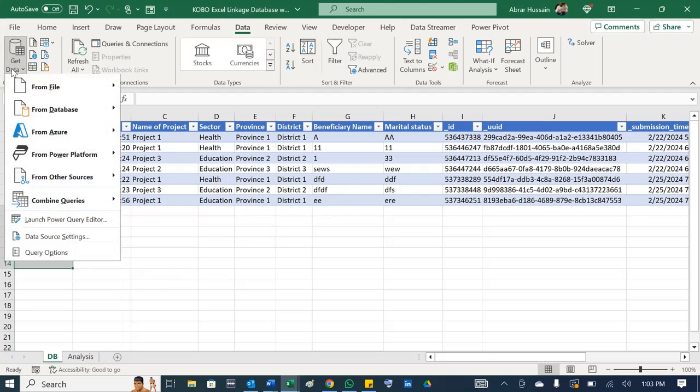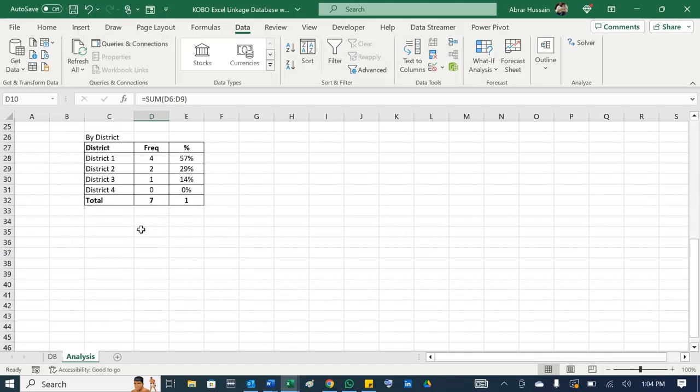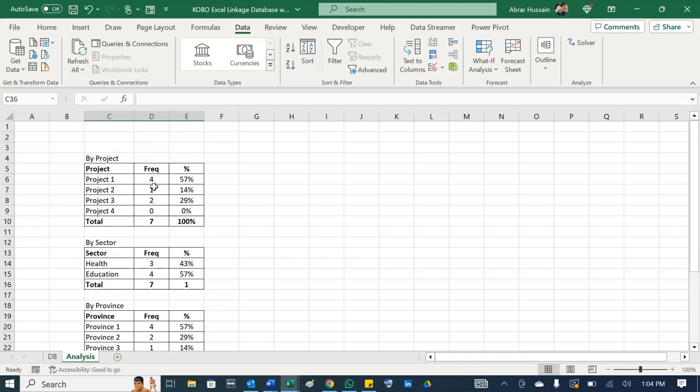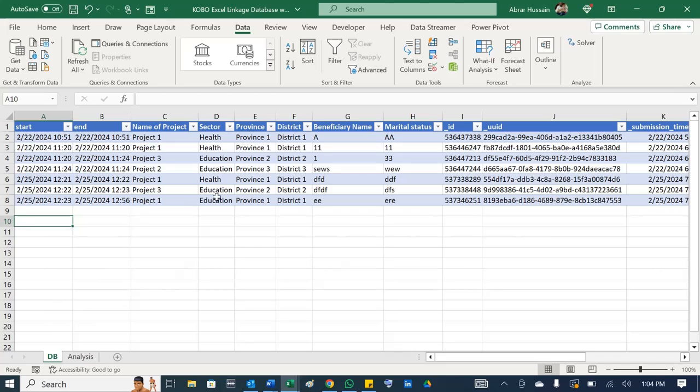You can then see this in the Power Query editor also. Here you can add as much analysis as is required in this database, and that analysis would also automatically keep on updating with the data entry from the field team.